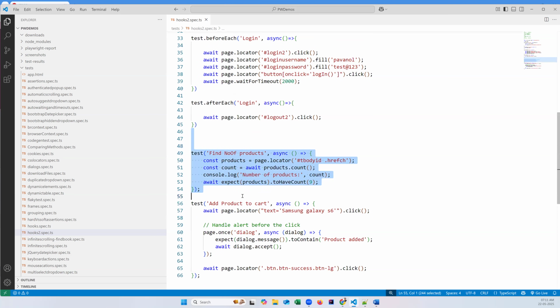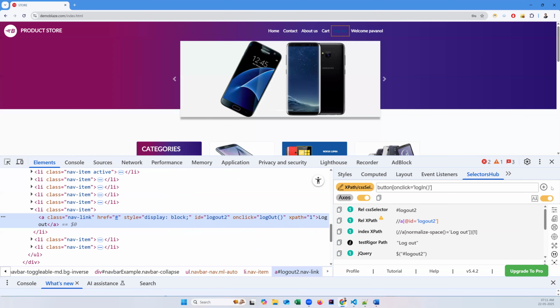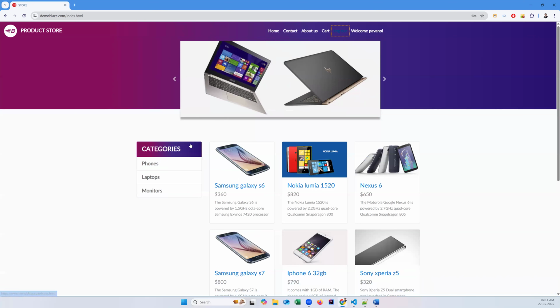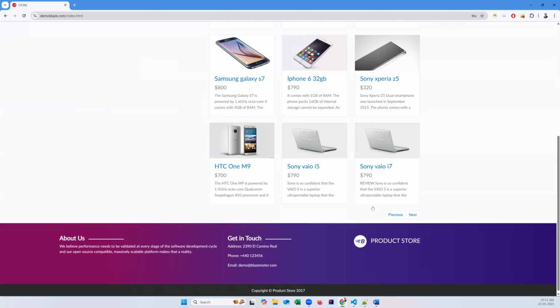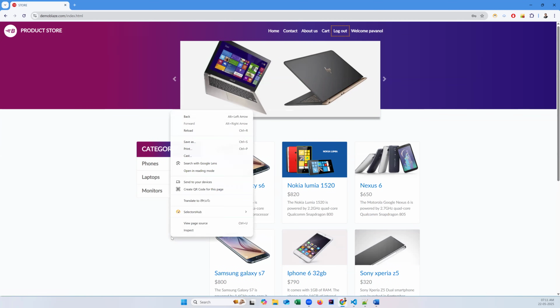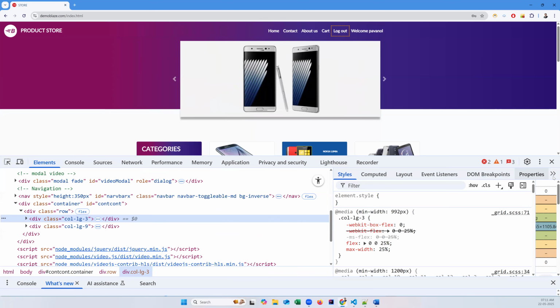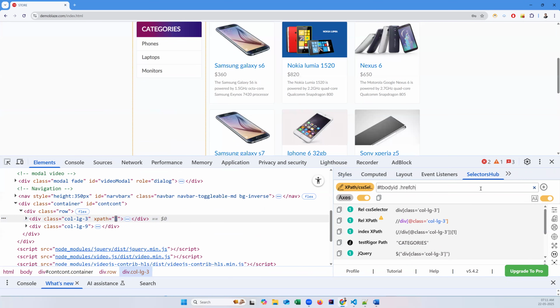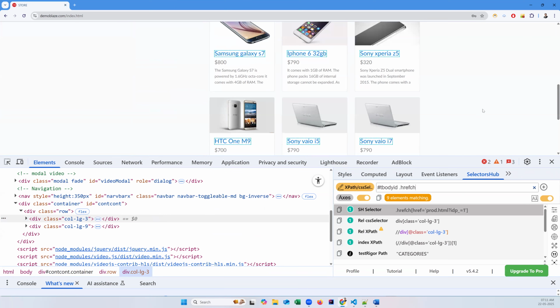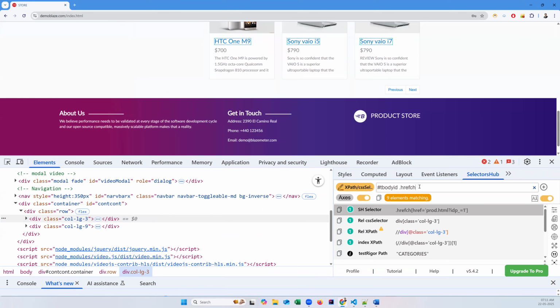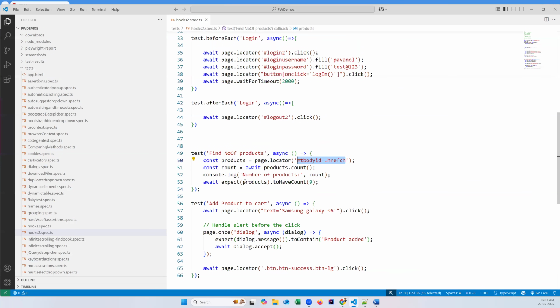So this is one test, guys: find a number of products. What I'm doing is, as soon as the login is already done here, by using this locator I'm capturing all the products from the home page. This is my home page, right? Once you successfully log in, you will see these products. If you use this particular locator, it will capture all the product titles. Once you get the products, you can find how many there are. So here I'm doing it.